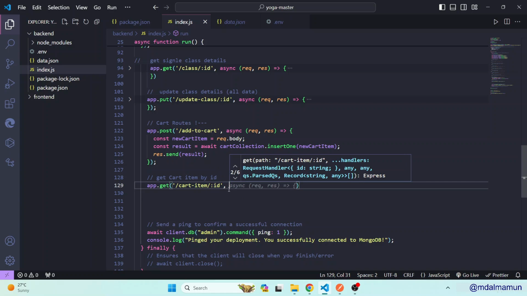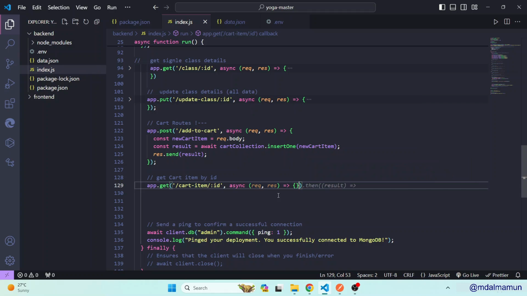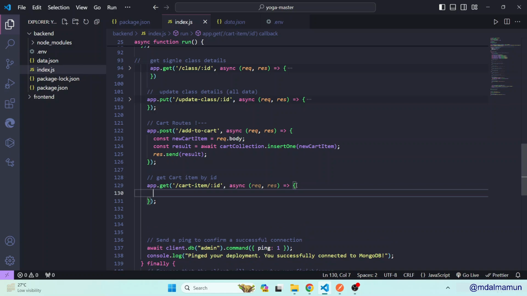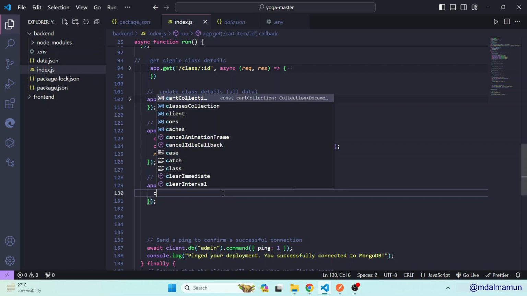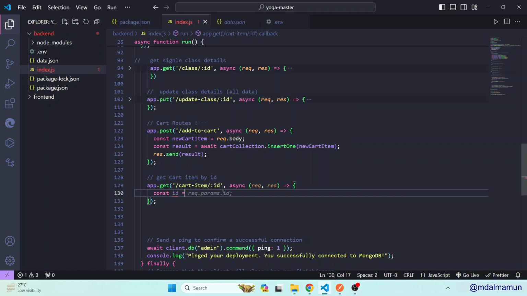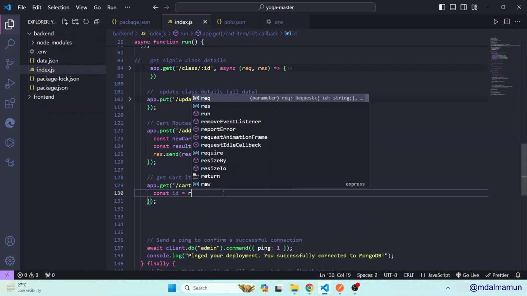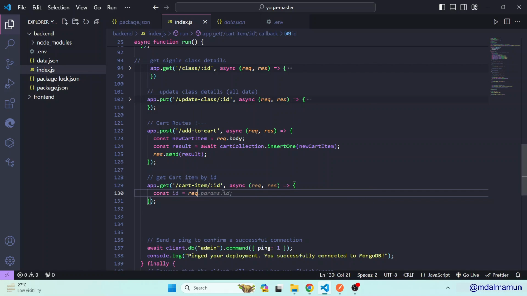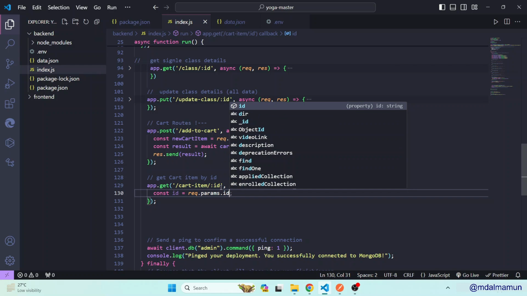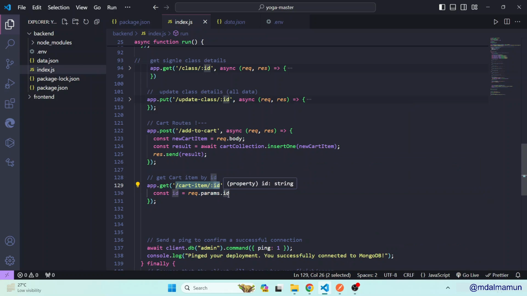After then we will define a comma, then we will have an async function with request and response. After then, inside this, if you have this type of id, you can simply get it from params. So that's why we'll define const id equal request.params.id. This same name will be kept here.